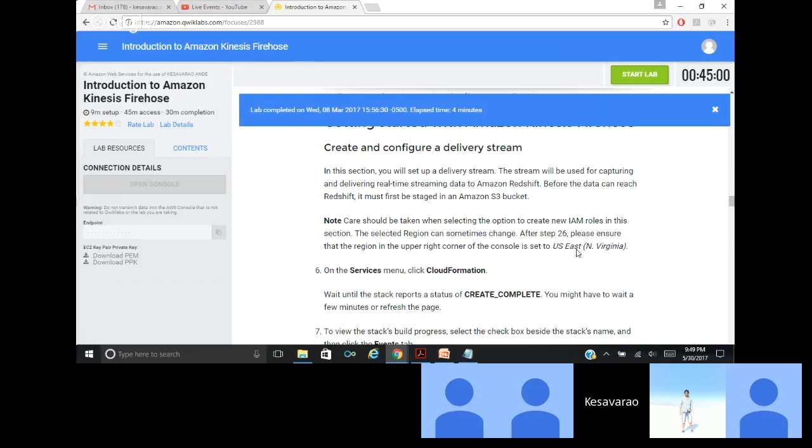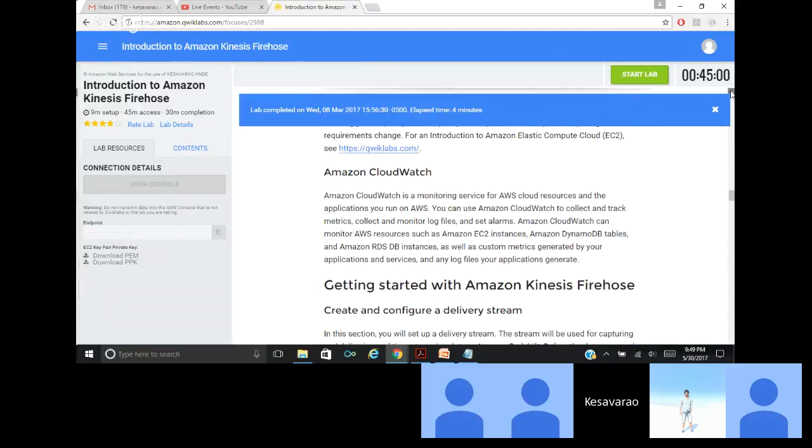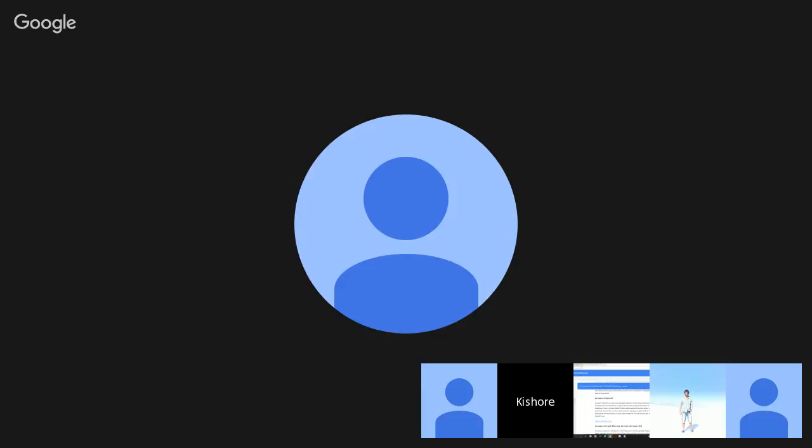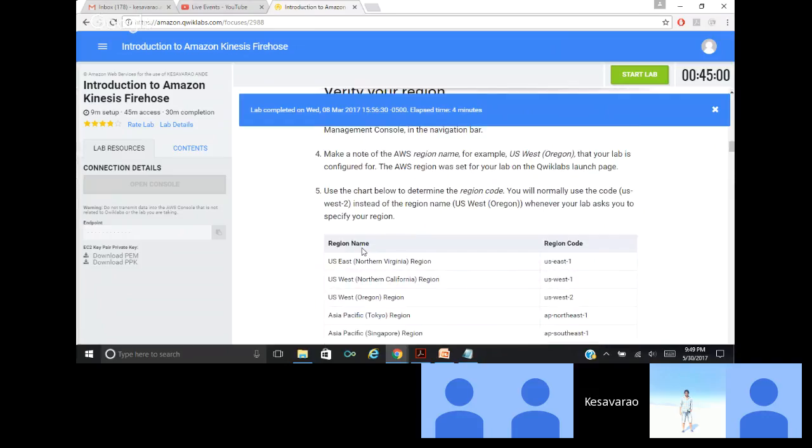Which region are you using, remember? East or that could also make a difference. See, when you started, you could have noted down what region you started in.